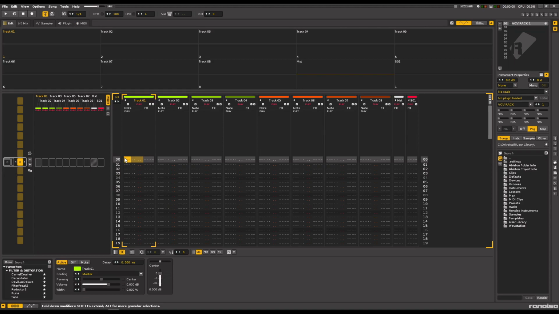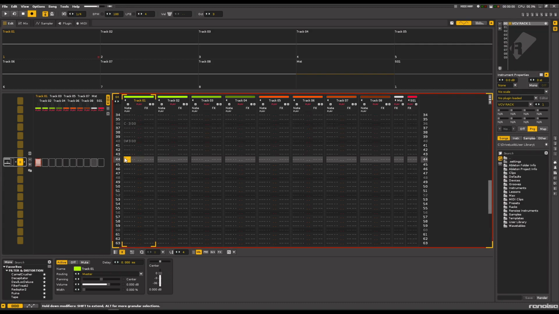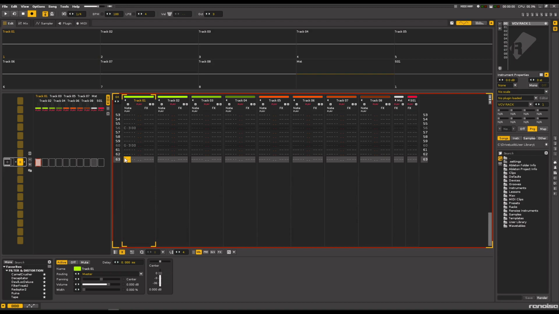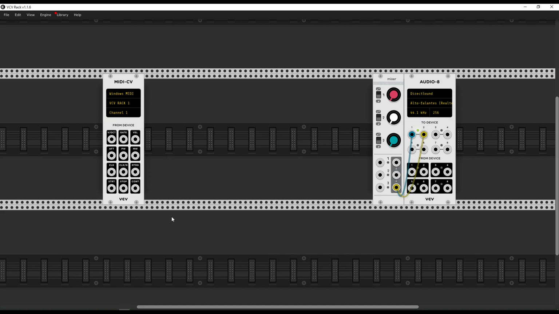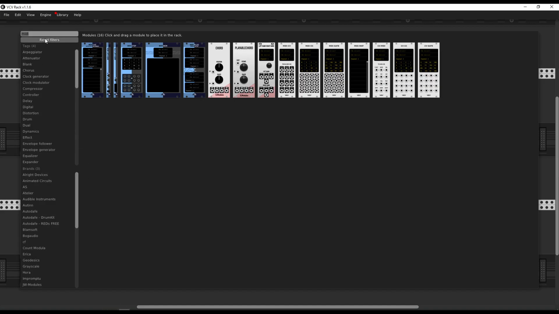So I can then set up a basic pattern here. Let me just input some random notes here. Oh, sorry, not recording. Okay, now we have a very small sequence. And then I'm going to head back to VCV Rack and I will place any oscillator.